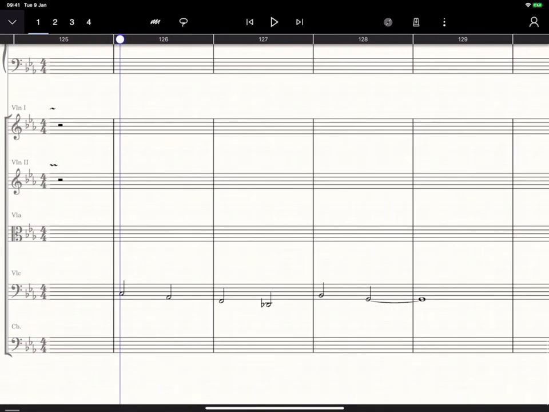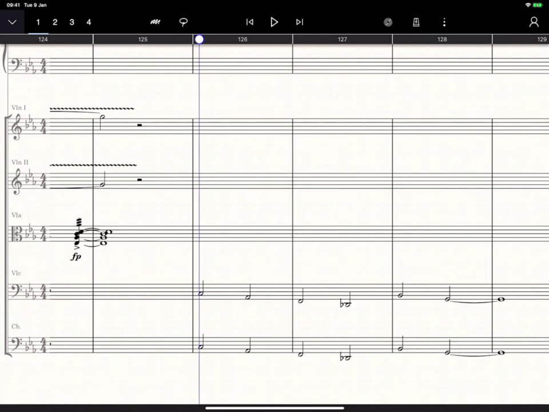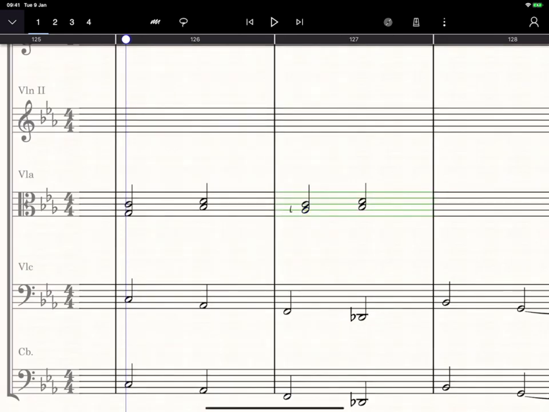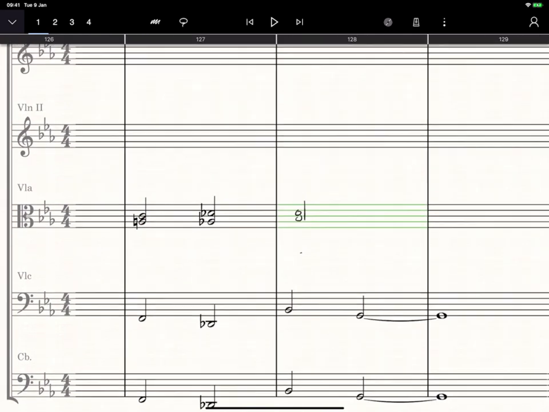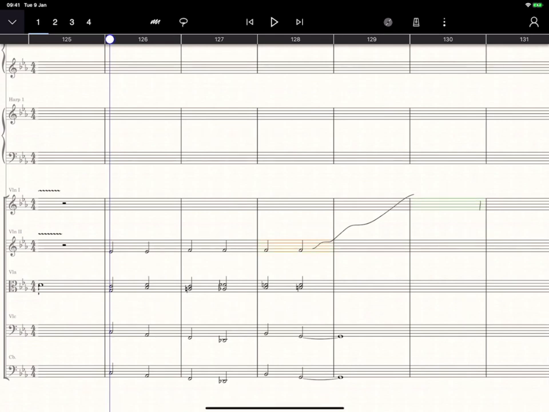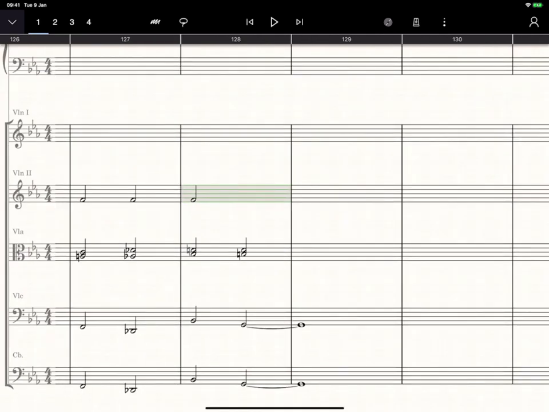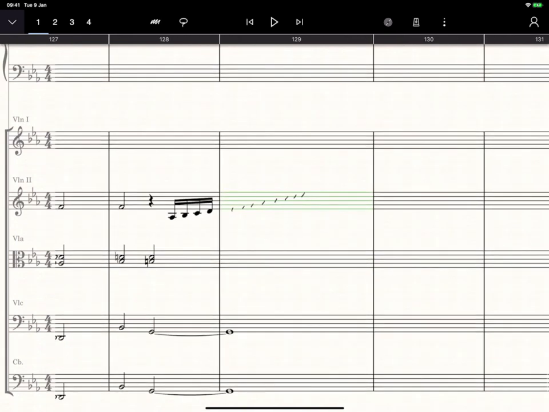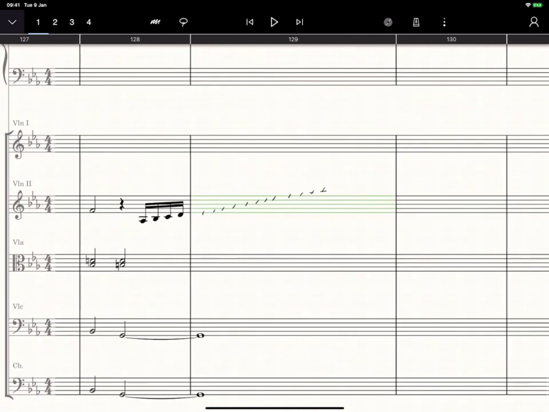Yeah. Put that down there. So let me think about that. So we're going to do like this, I think. F major, D flat. G minor, G major, okay, B flat, G major.